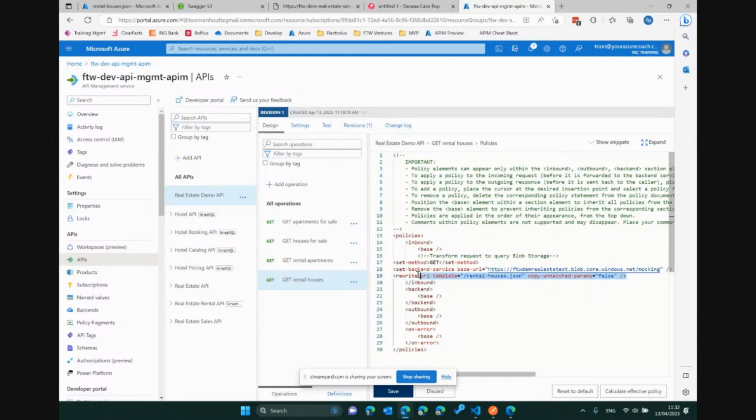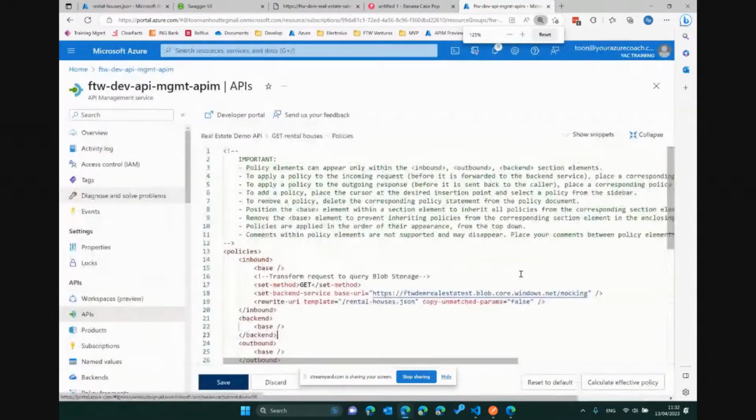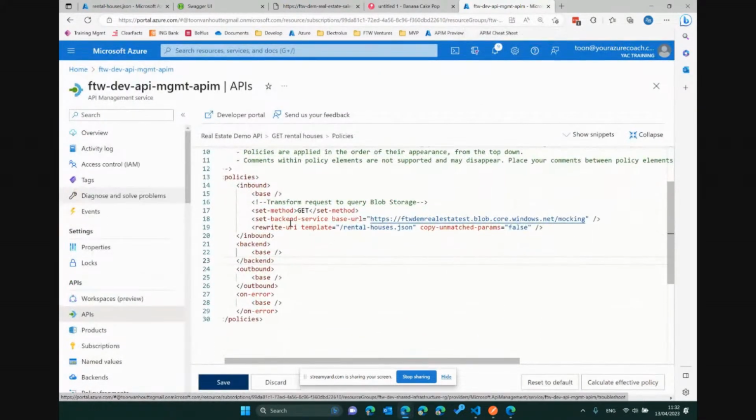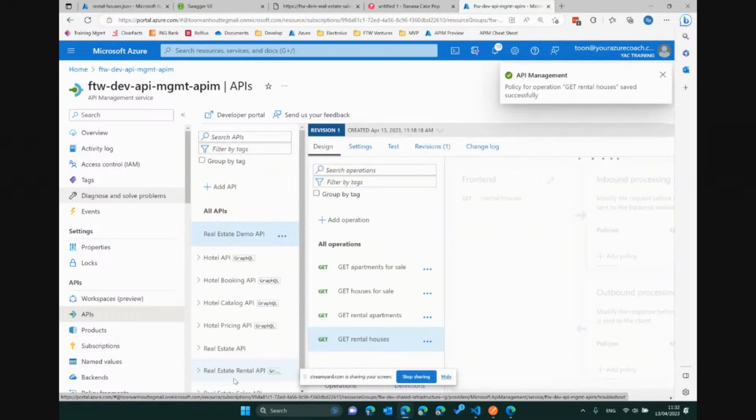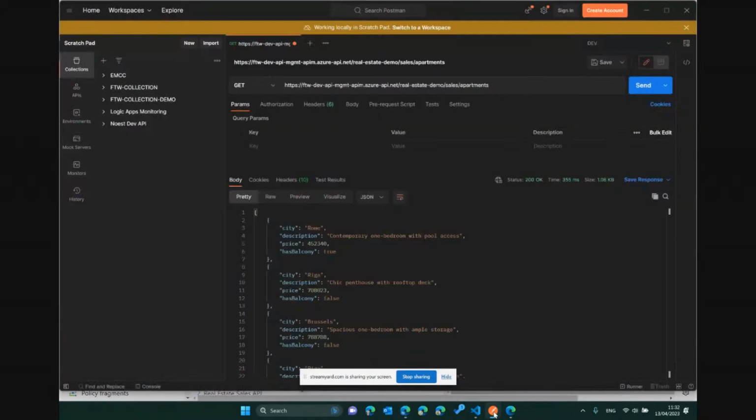So I take here this policy, like this, expanding and maybe zoom in a bit. So what does it do? I make sure that we have a get. Okay, this might not be mandatory because my operation also has already a get. I set the backend service to my blob storage. So this is my storage account name, and this is the name of my blob container, and this is here then a rewrite of the URI template where I say just go to the /rentalhouses.json. So if we save this, and we consume it right now.